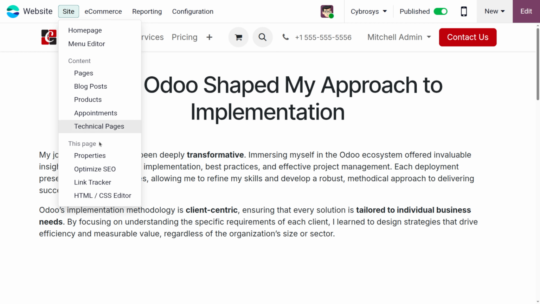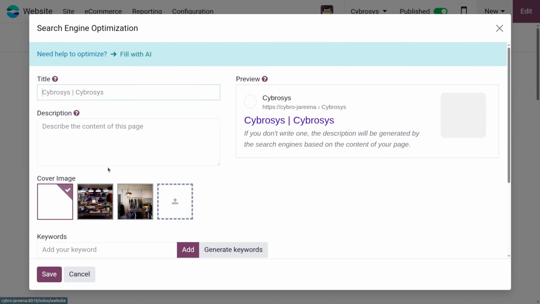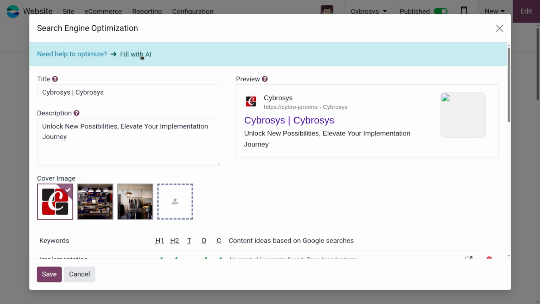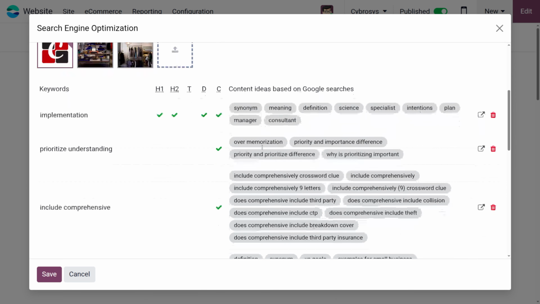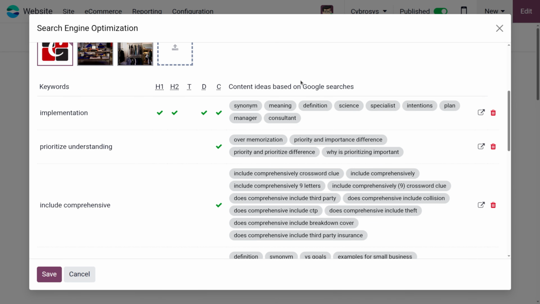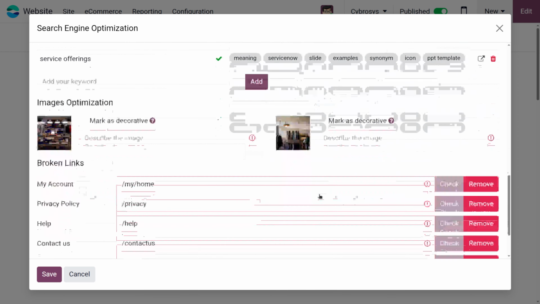If I want to apply or optimize the SEO, I can just choose that. So here you can see that we can get help to optimize with fill with AI. If I'm using fill with AI, here you can see that we'll be getting the title and the descriptions, and you can find the cover image and everything. Everything is given over here. The keywords associated with the website will be showing over here, and you can see the keywords with the content idea based on the Google search. Everything will be over here.